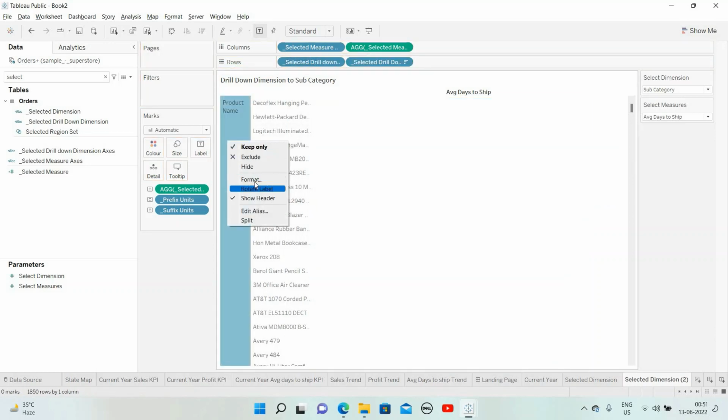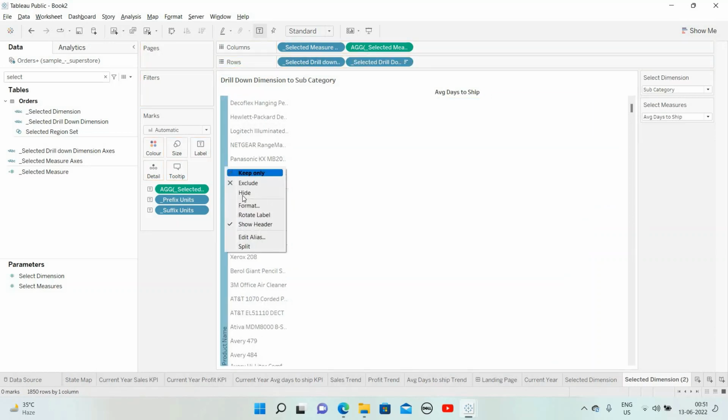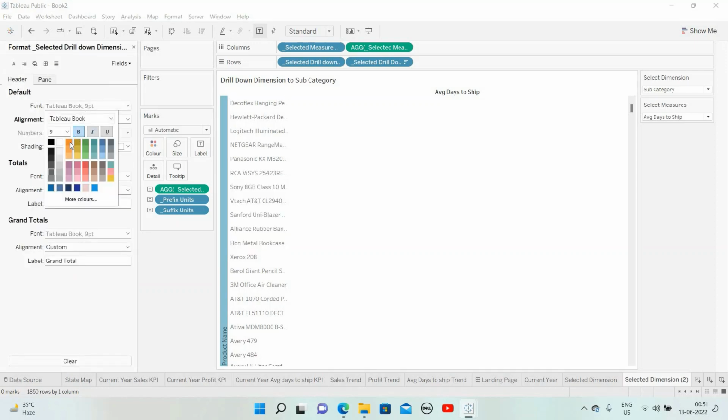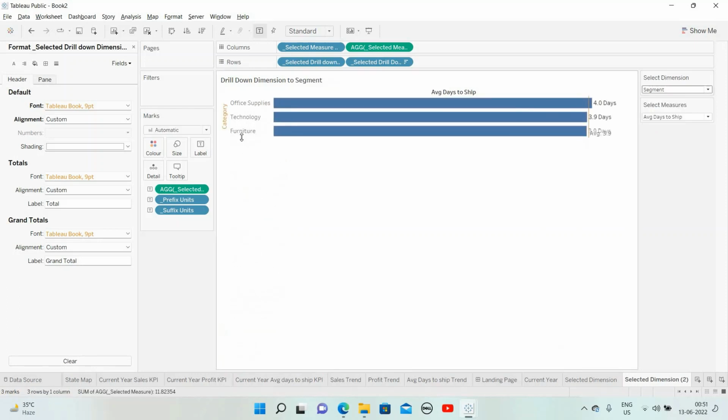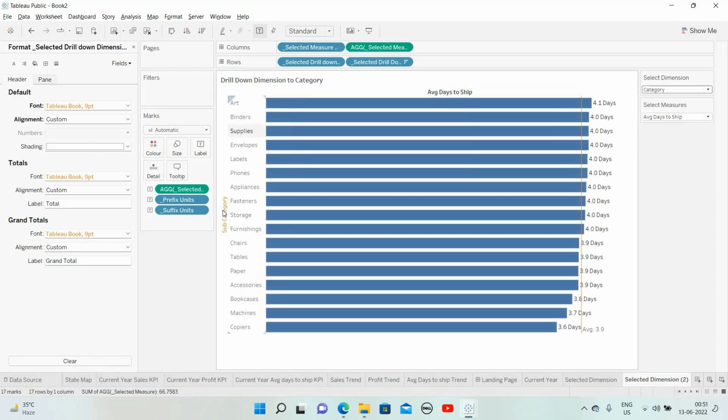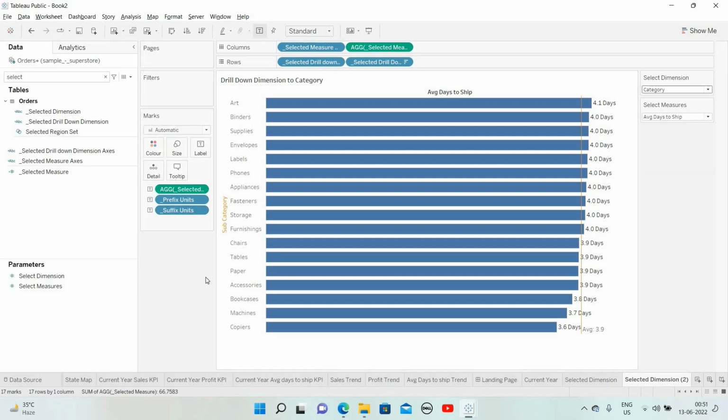place it here, rotate, format, bold, orange, right? Now it's product name. Segment, it's showing in the segment, which is category, the drill down of segment, right? Category is showing as subcategory, the drill down of category. This is perfect. So this one is drill down to selected dimensions.